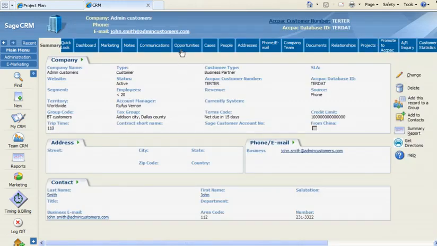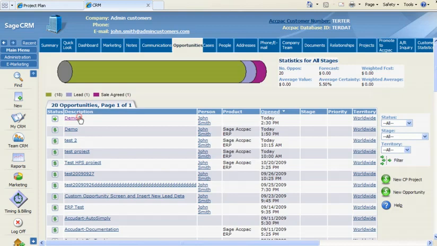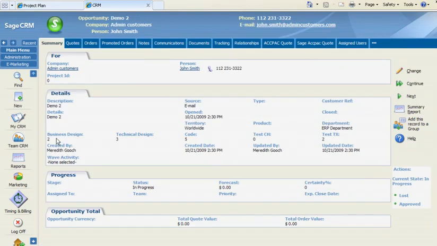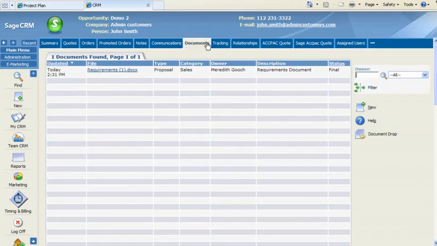For the opportunity, I went ahead and added the number of hours for the quote for design, coding, and testing of the project and assigned it to the ERP department. I also uploaded a document which I received from the client. It's the requirements document.